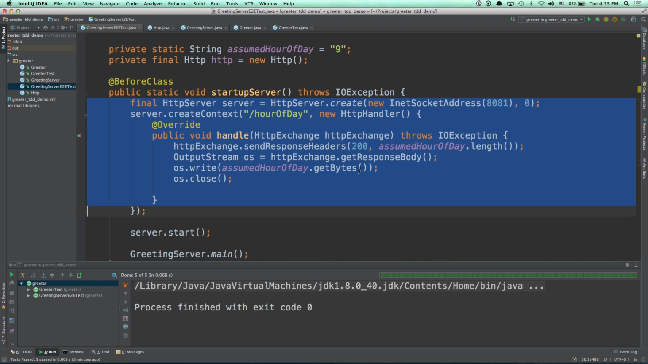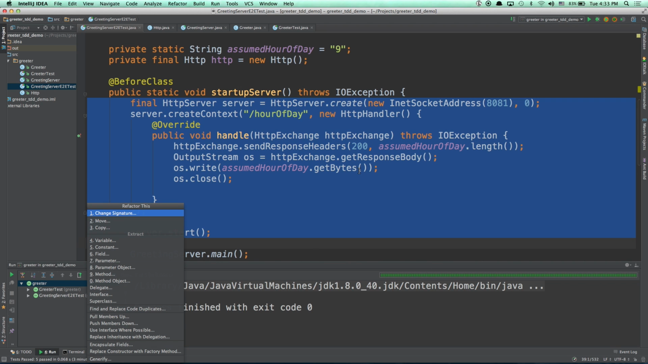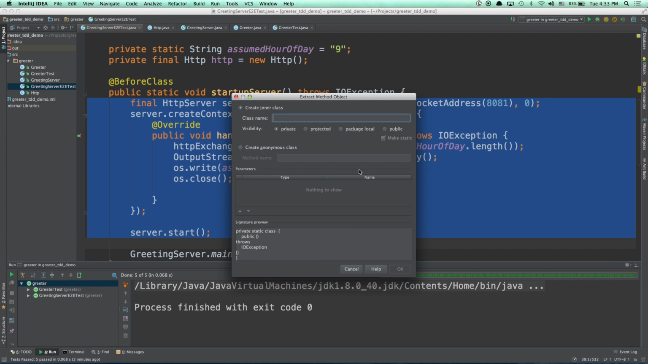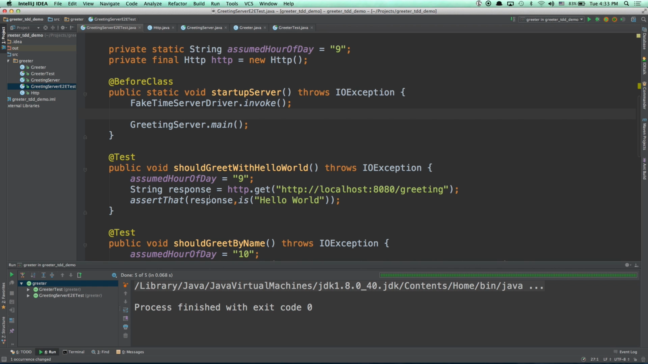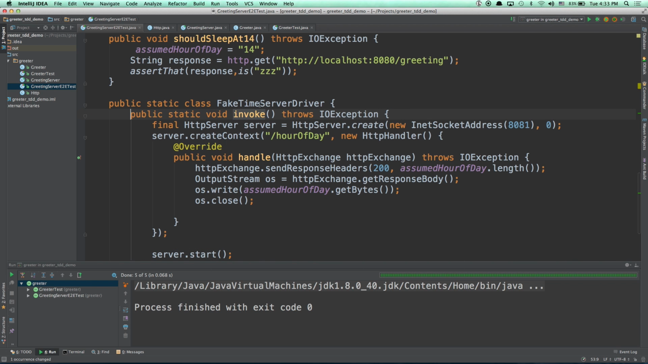I'm going to extract this code here into a driver class by extracting, again, a method object. It's a very useful refactoring if you're using Java. And I'm going to call it fake time server driver or something similar. And it's going to look something like this. What happens here is that it extracted it into a static method for some reason, which I'm not going to get into. But let's do some cosmetic change. I'm going to rerun it just to make sure that everything still passes.